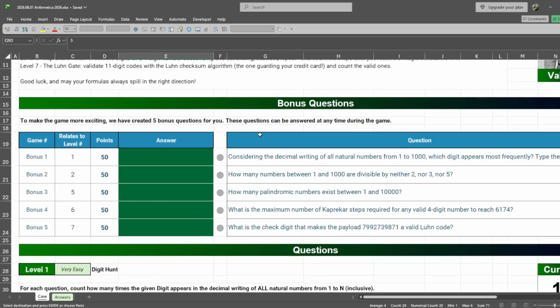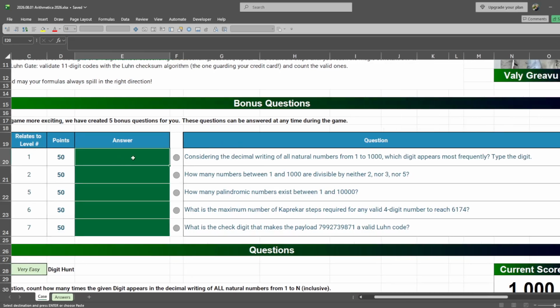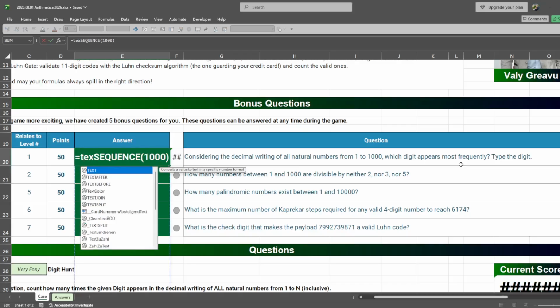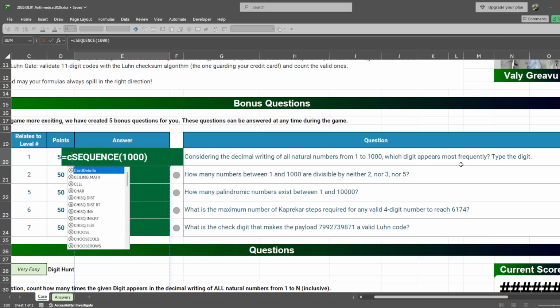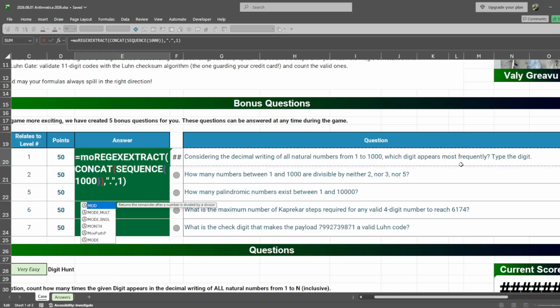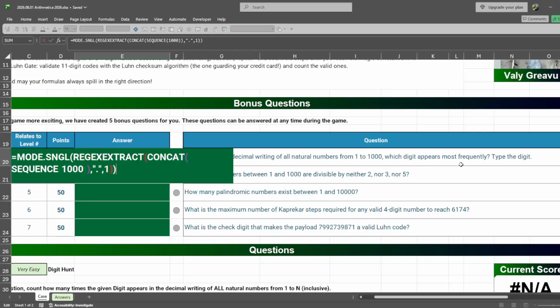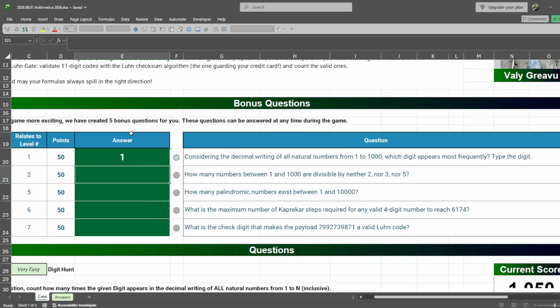Now we only have bonuses left. Considering the decimal representation of all natural numbers, which digit appears most frequently? Okay, so I guess what we can do is again sequence of 1000, right? We can text join, or we can concat is the name I wanted, concat. And now I can regex extract. And I want to test one thing. This is text, right? But I know that there's both single and I'm not sure if it converts. It doesn't. So let's just do minus minus, and there we go.